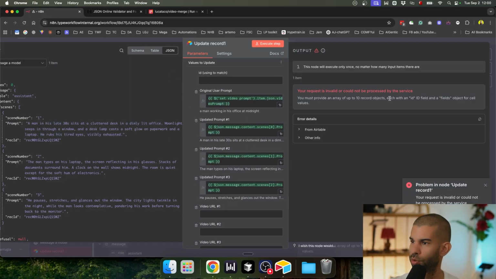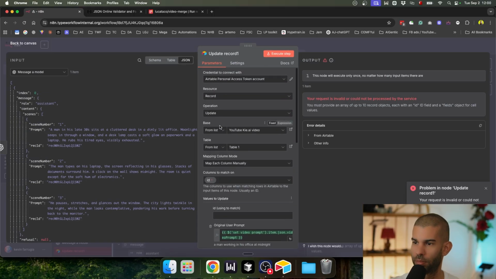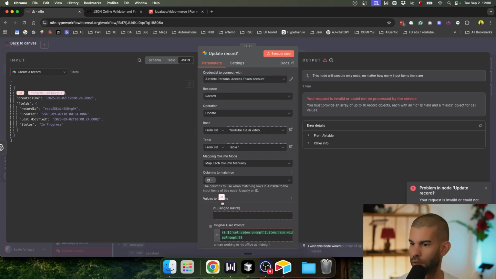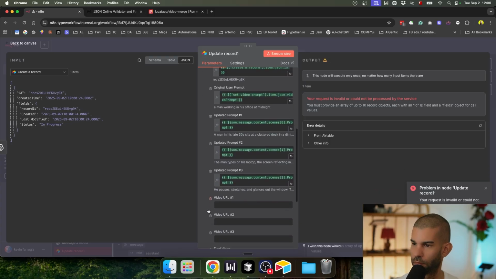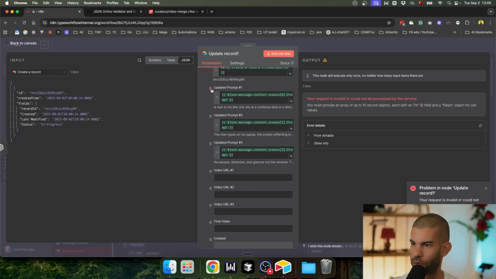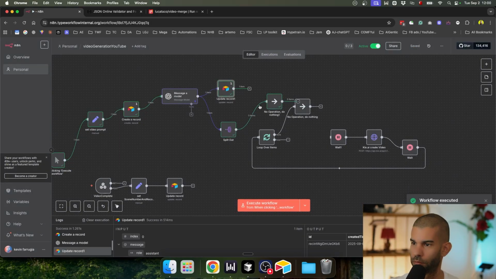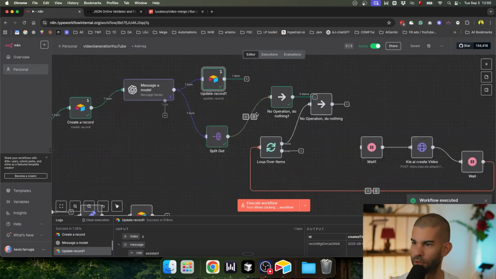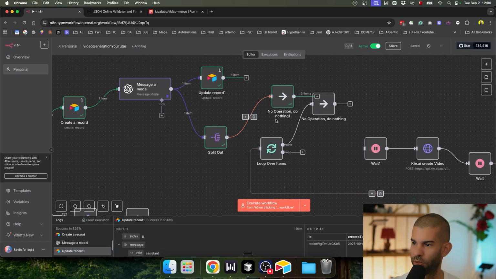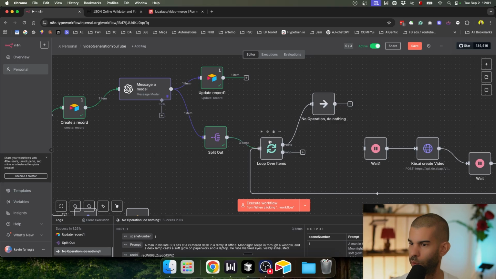Could not be processed because it's an update. Okay, so we need to update with that. We don't need to update the original user prompt. We're just updating prompt 1, 2, and 3. All right, try again. Okay, nice. And we get the 3 items that get passed right here from the split out. So this we don't even need. So now we can loop through there.